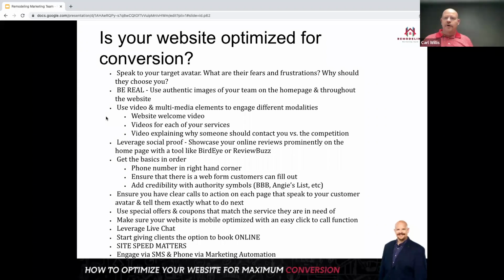Get your basics in order. Phone number on the website prominently. Ensure that there's a web form people can fill out. Your credibility banners on there. Ensure your calls to action are clear. Use special offers and coupons when they make sense. Make sure that your website is very mobile optimized and has an easy click to call function. Use live chat. Give your clients the option to book online. Site speed matters. And again, engage with SMS and phone using marketing automation. It will just simply increase your overall conversion.